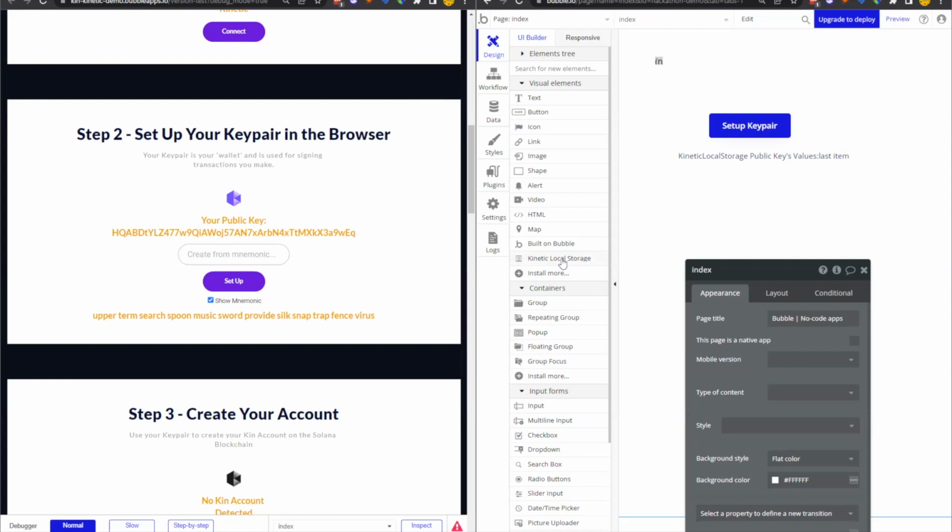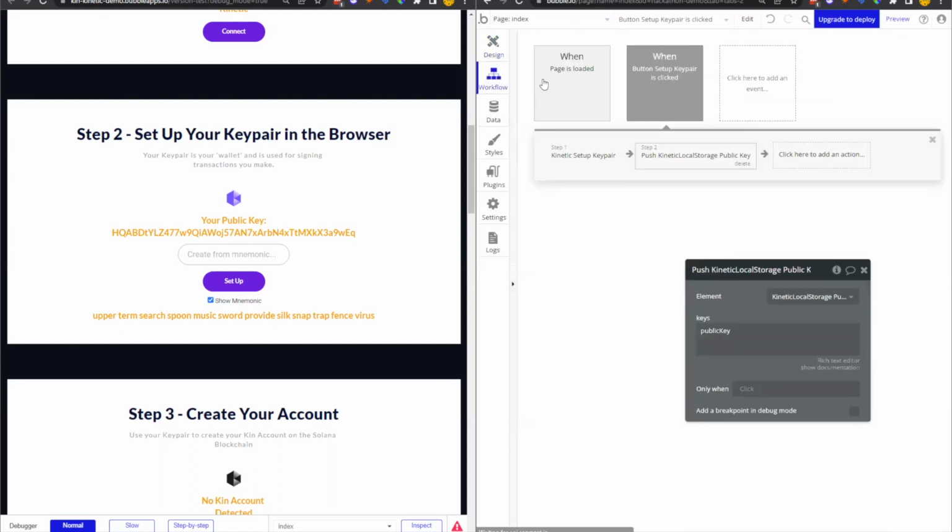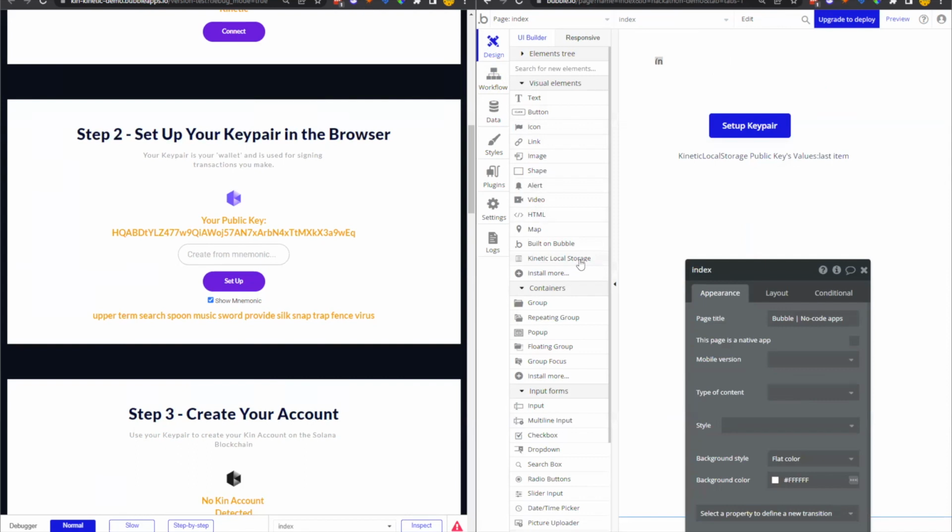In terms of the apps being built, what really matters is, are you using the plugin methods that we're using in the workflow? Are you setting up your key pair? Are you creating accounts? That's the only thing that matters. Are you using the plugin to interact with Kin on the blockchain? How you actually deal with the information in the Bubble app itself, you guys are the experts on that. We provided one solution, which is these Kinetic local storage elements, but it's not the only thing. I feel like I'm repeating myself now. Nah, you're okay.